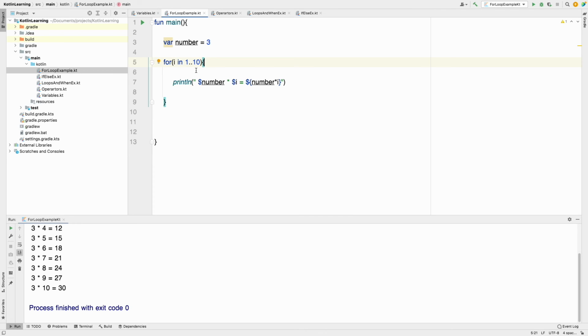So guys, this is it for today. This is it for loop in Kotlin. In our next videos we're going to learn more about other things in Kotlin, like functions, arguments, and other things, arrays, list, how we can use those things in Kotlin.